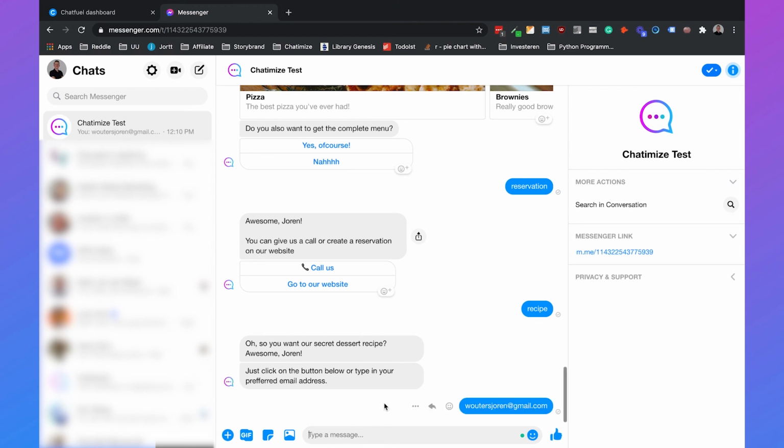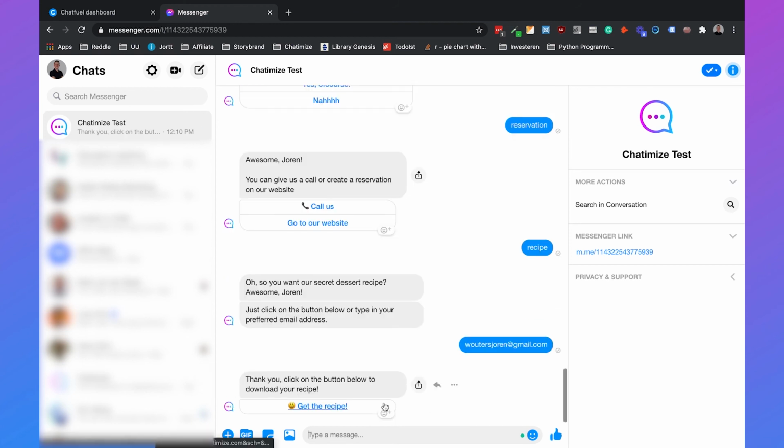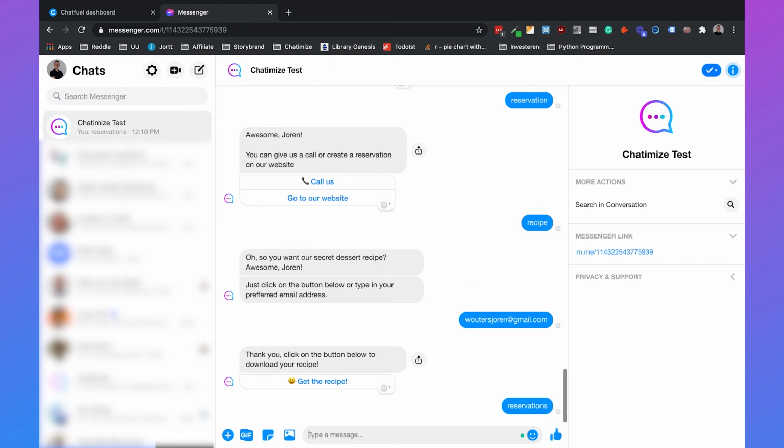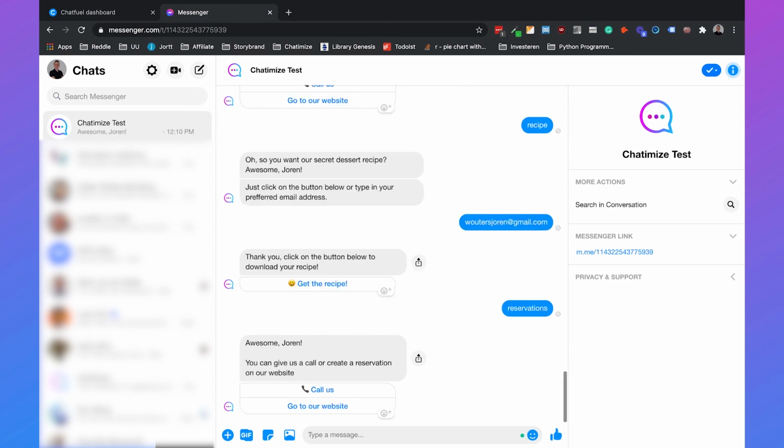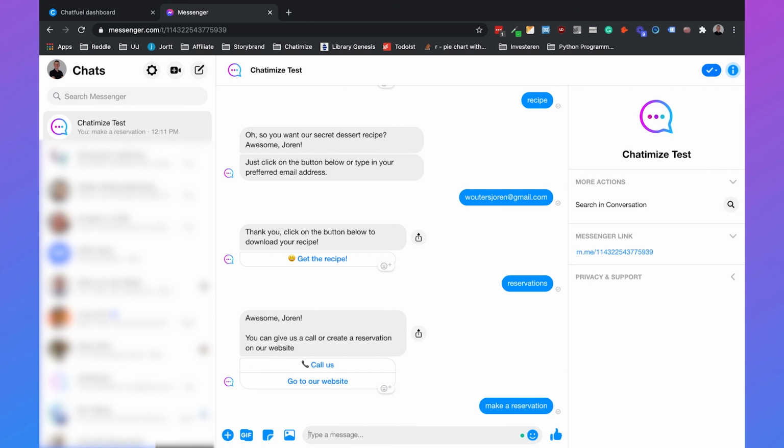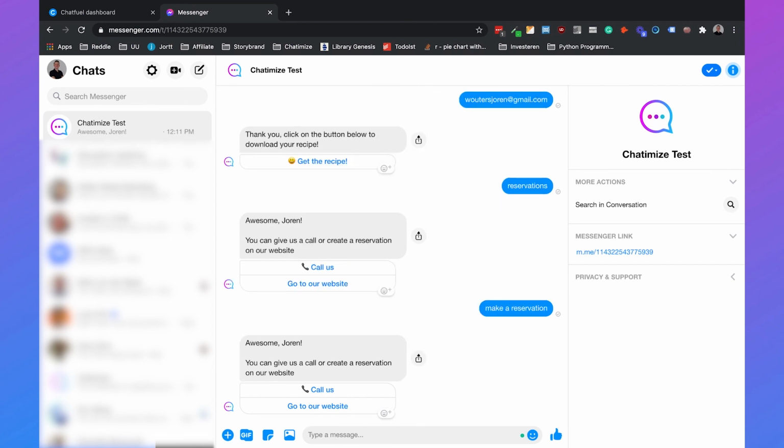So that's working. But I also want to tell you that the setup AI is kind of smart. So for example, instead of typing in a reservation, we're typing in reservations, or that will also trigger it. Or we can type in make a reservation, that will also trigger it. So every phrase or every word where there is reservation, Chatfuel knows how to reply to it, and it will reply with the right flow.